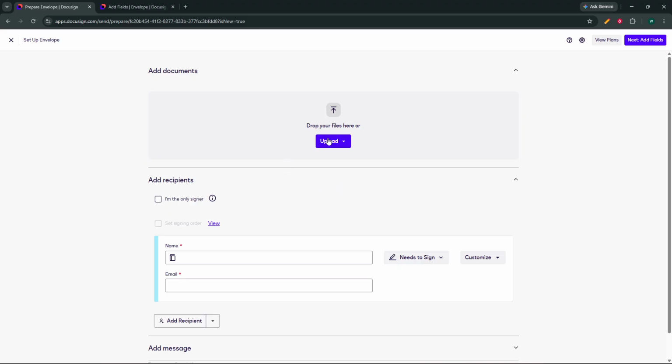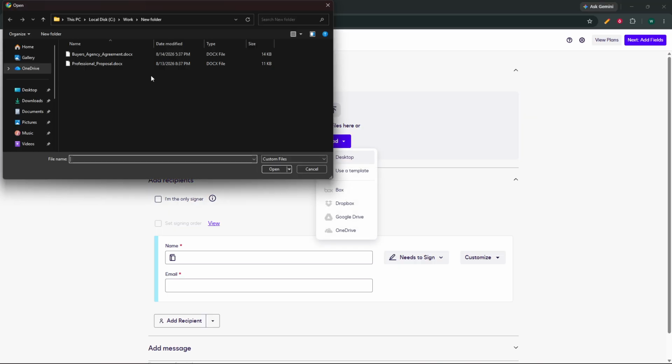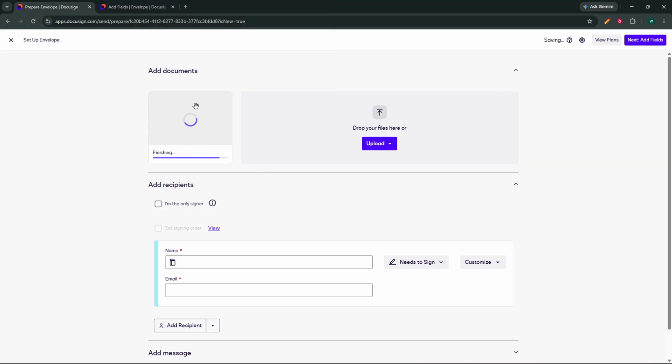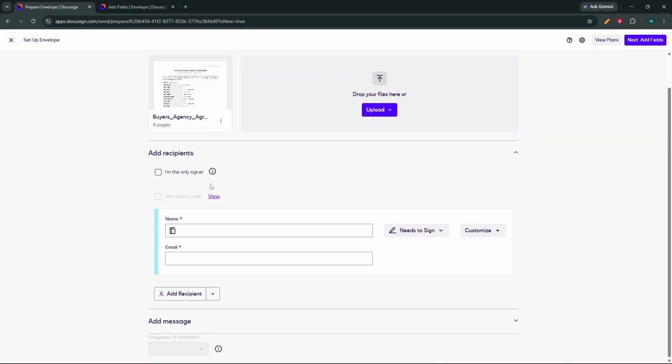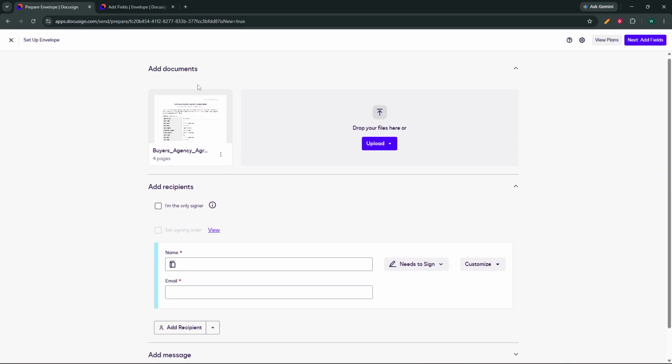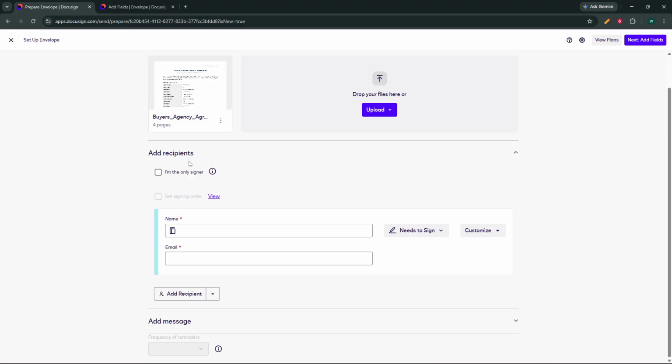Now upload the buyer agency agreement you want the buyer to review and sign. Make sure you're attaching the correct version before moving forward. It's always a good idea to double check that the document is complete and final, since this is the version your recipients will see. After that, add the buyer as a recipient by entering the buyer's name and email address. Be careful here, because accurate recipient information is essential for successful delivery.